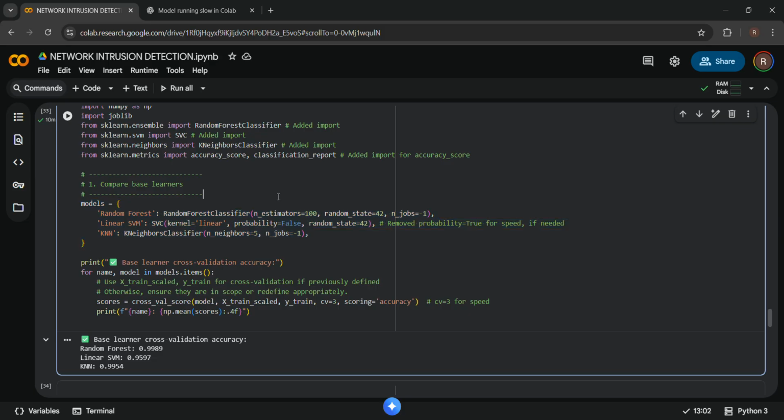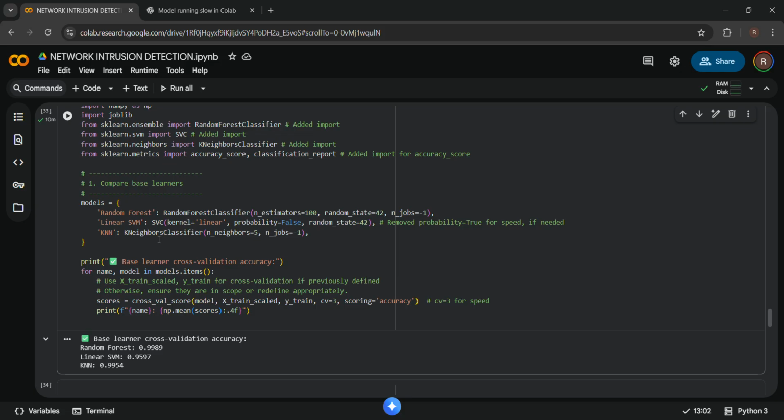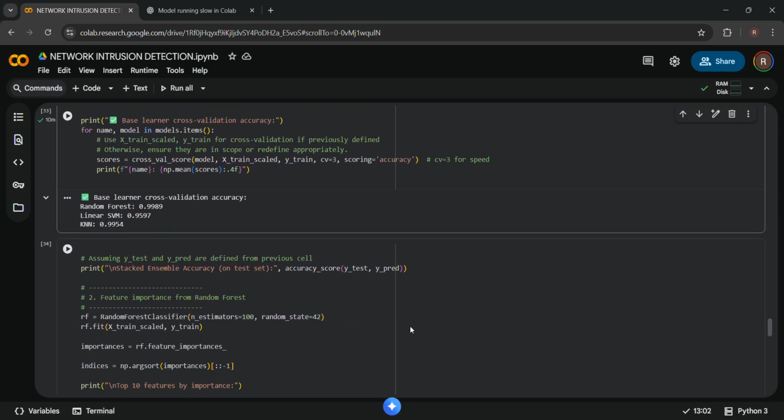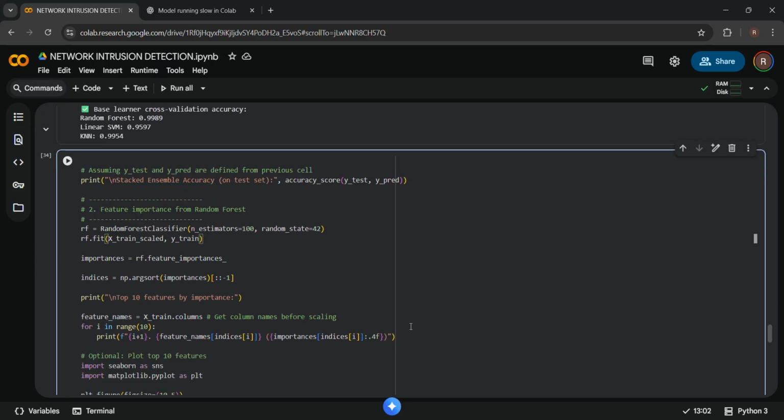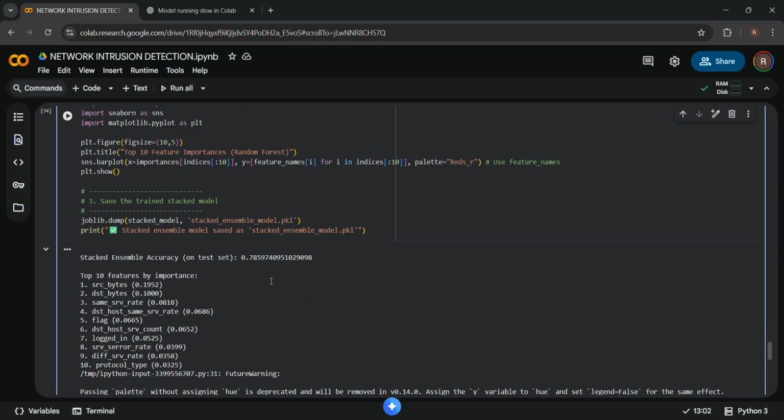We need to know which model has which accuracy. Here we can see that the random forest model gives 99% accuracy, the linear SVM gives 95%, and KNN also gives 99% accuracy. Here we print the individual accuracy of the different base learners. Okay, and then here we print the feature importance, and then we save the model in the cell.